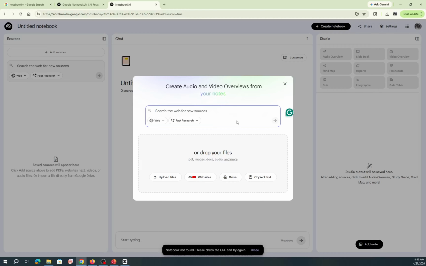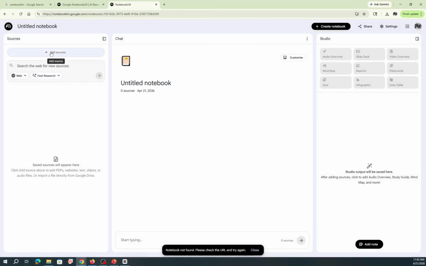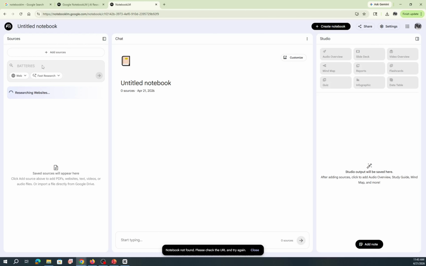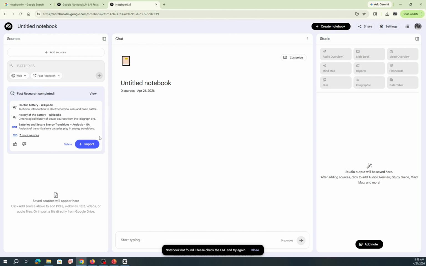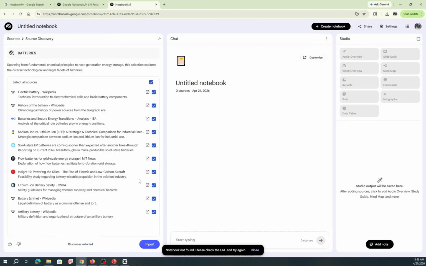If you cannot see this window, you have to click here, Add source, on the left-hand side, or you can also search. So let's search. I am a researcher, so I will use batteries. Okay, it will give us a lot of links from Google, and then you can choose those links. We need to wait. So here are different links. These links are selected. If you don't want all of these links, you can uncheck them.